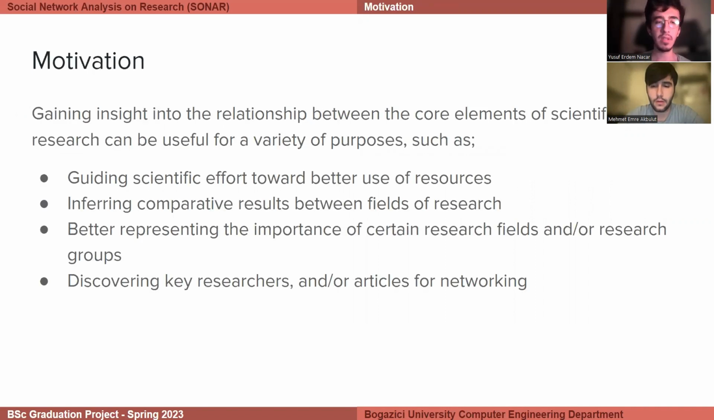There are several reasons, such as helping researchers guide their scientific effort towards better use of resources, or inferring comparative results between different fields or subfields of research, better representing the importance of certain aspects of research, such as different research fields or research groups, or discovering key researchers and articles for the purposes of networking.